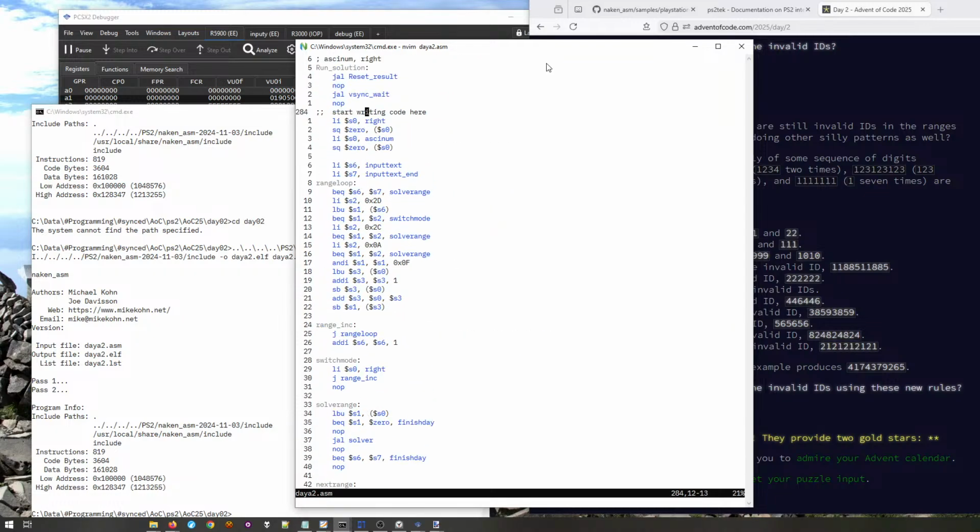So right, I have these two variables that I'm storing quads in, up to 16-digit numbers. Right and ASCII num. Right is the end of a range. ASCII num is the start of the range, and is the one that we count up. We've got the input here, the beginning and end of the inputs. So we loop through our input. If S6 is equal to S7, then we're at the end of it. We want to solve the range.